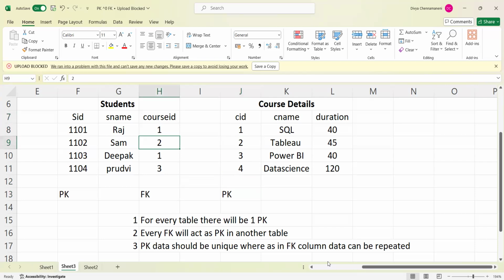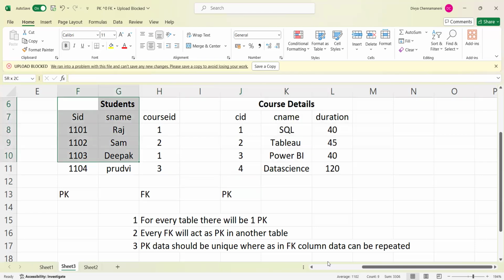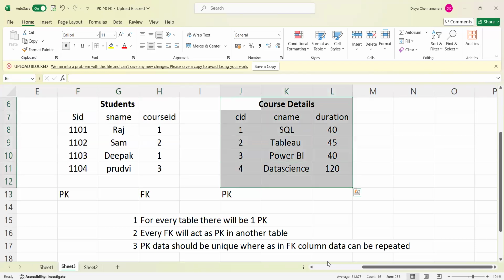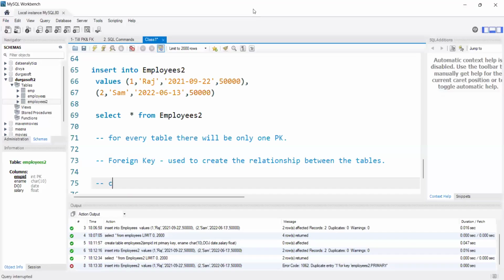For that reason, we need to create this table first. Then only we need to create this table. If we are creating a foreign key table, the other table we need to create first. So first let's create this course details table, and then let's create the students detail table. Once I write the query, you can understand. So let's create first course details table.